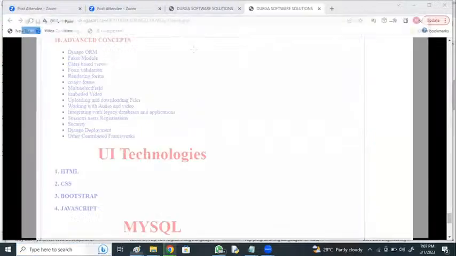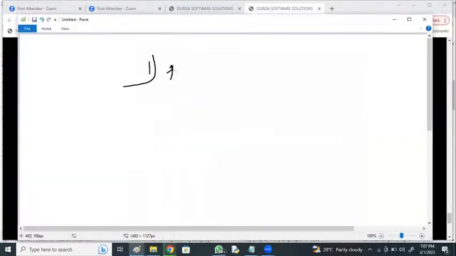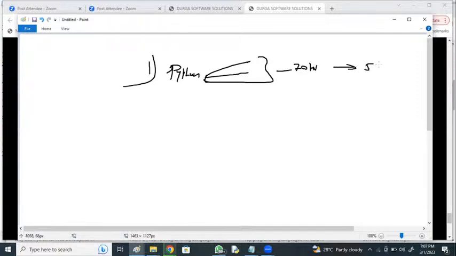Those who go for only Python, I'll be discussing Python core, advanced, and application-oriented modules. Nearly 70 hours I'll be taking for it. So that fee structure is just 5K. It's an offer batch for it.